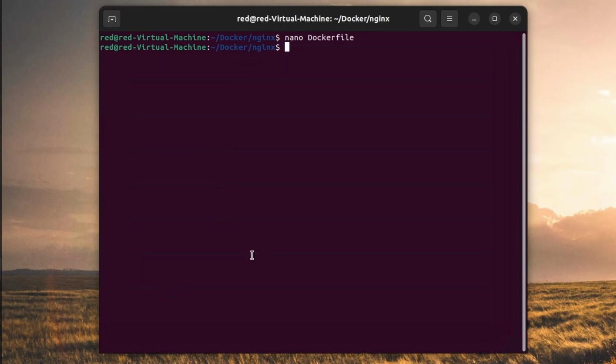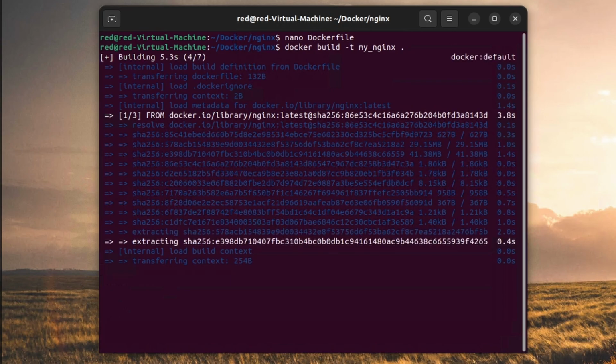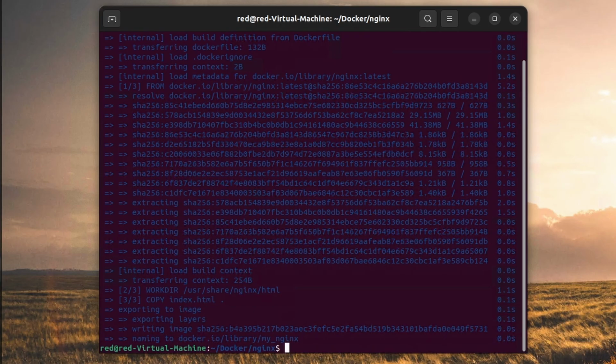Now we'll build this image and we'll call it my-nginx. docker build -t my-nginx, and I'm using the Dockerfile that's in the same folder. Enter. Builds the image, multiple layers, and copies the index.html file into the working directory.